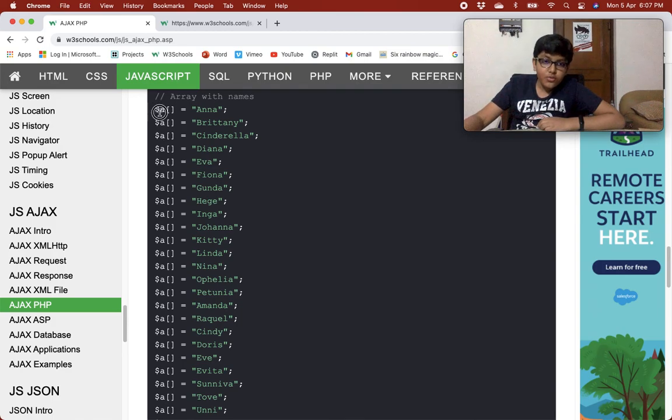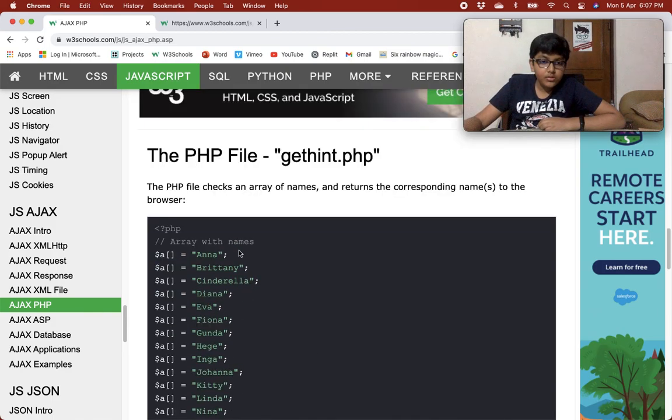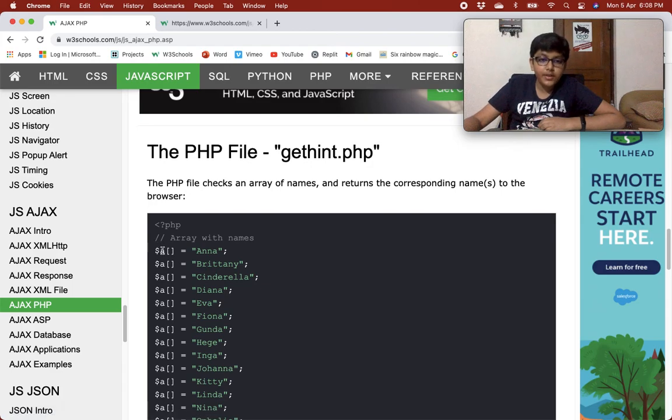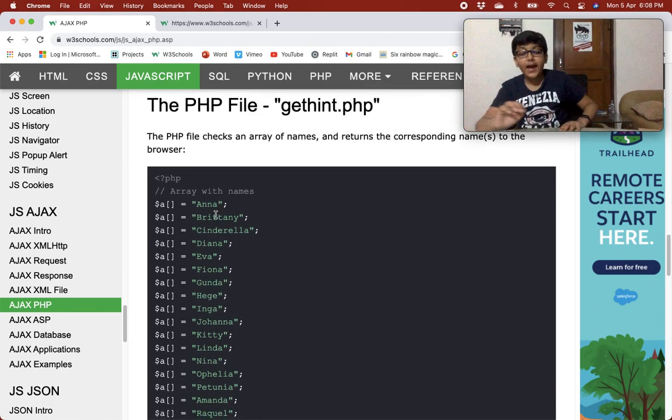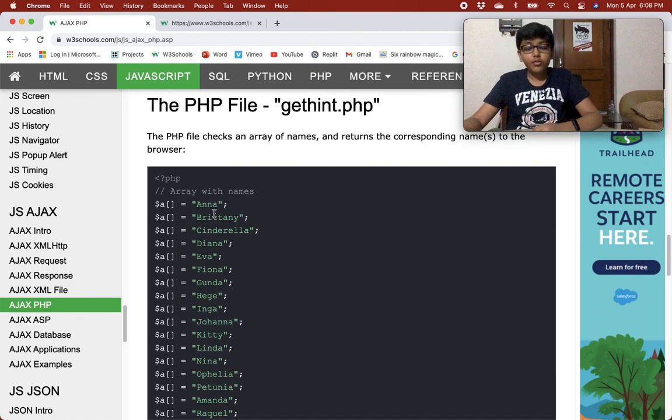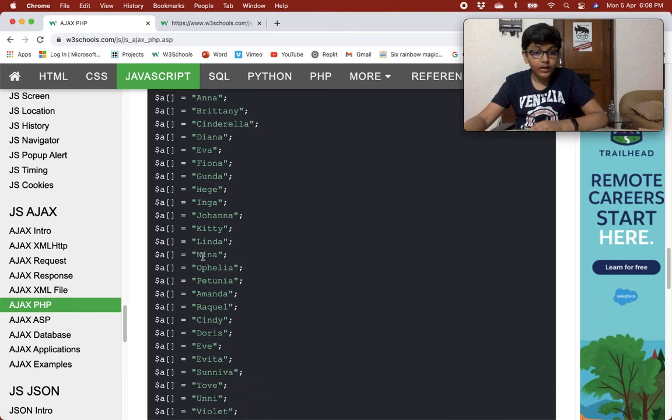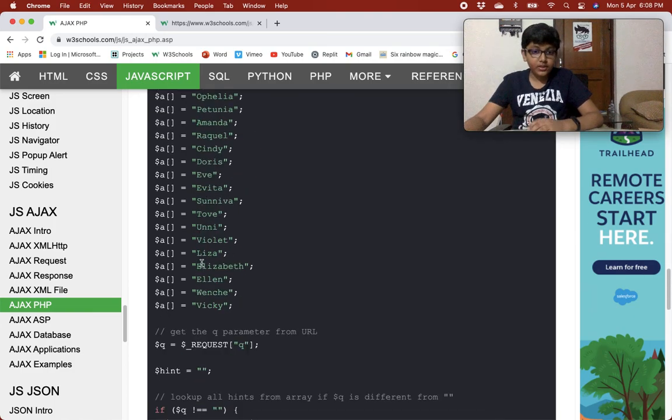So now let's see. Here in PHP you create an array like this. You give the array name, its array name is A, then you give brackets, and in front you give a dollar. Its value is Anna. It is not overriding the array, it is adding elements in the array. Like in JavaScript we have a push method, over here we add in PHP like this. So we are adding about 30 names in the array.